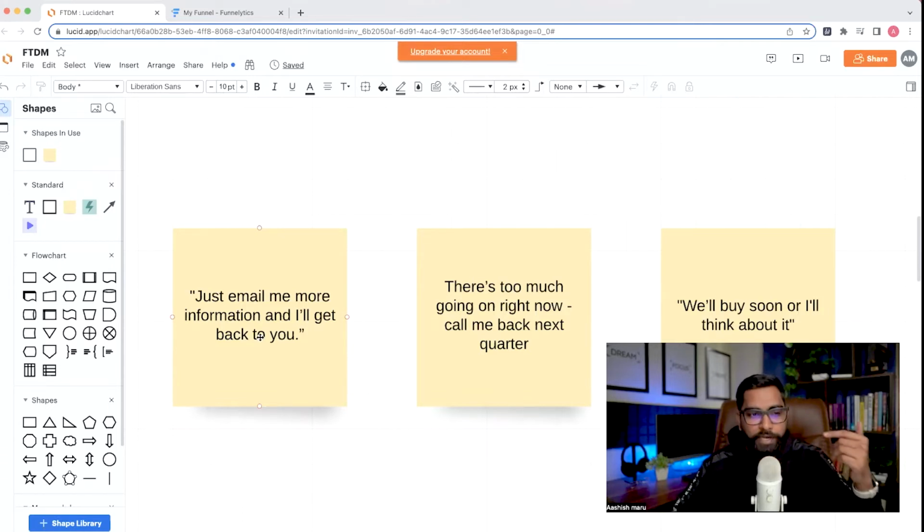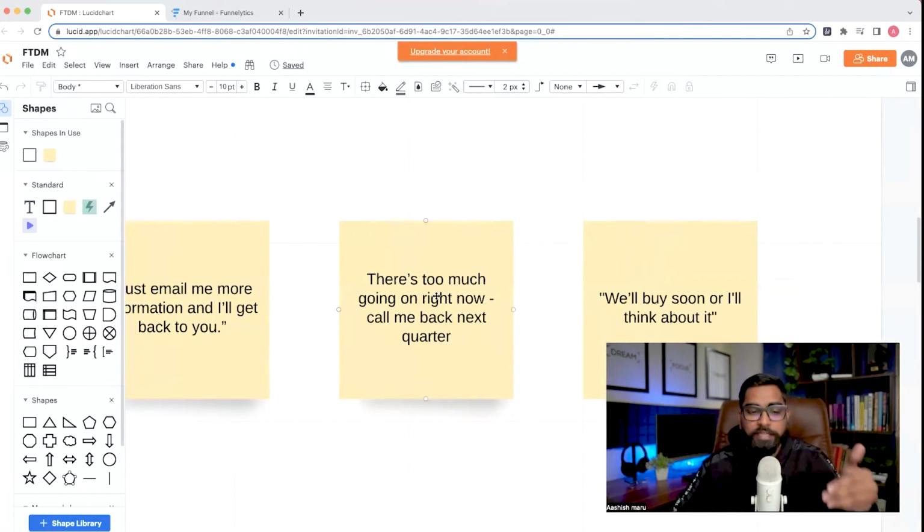Maybe you can relate, because a lot of digital marketers message me, hey Ashish, my client is asking me to send them more information, what should I send? And then in the end they say, I will get back to you. And this is what happens 90% of the time with all the prospectors who are using the old method. There is too much going on right now, call me back next quarter.